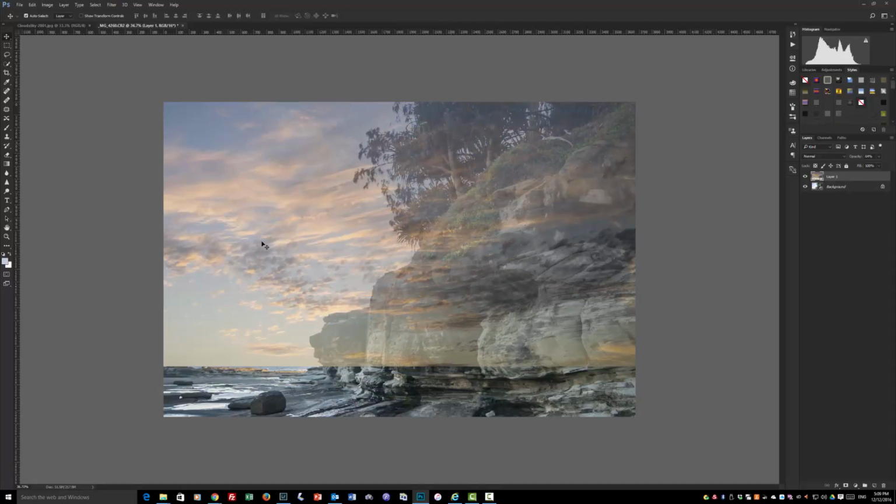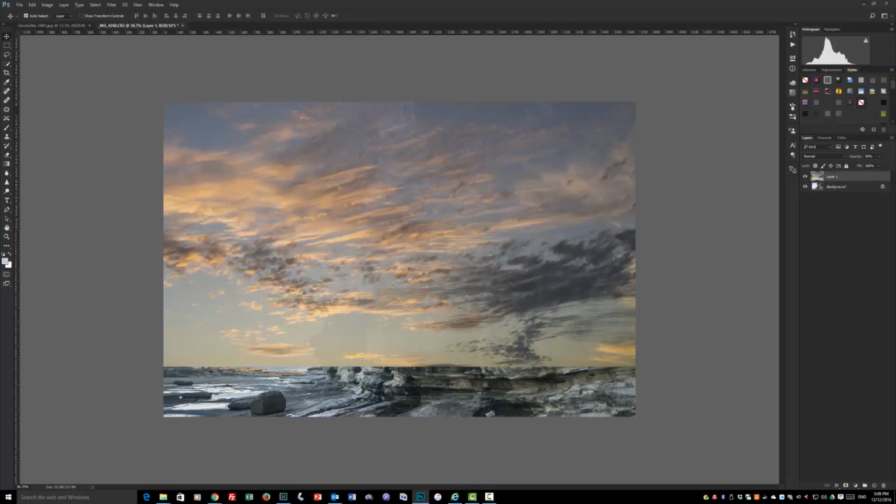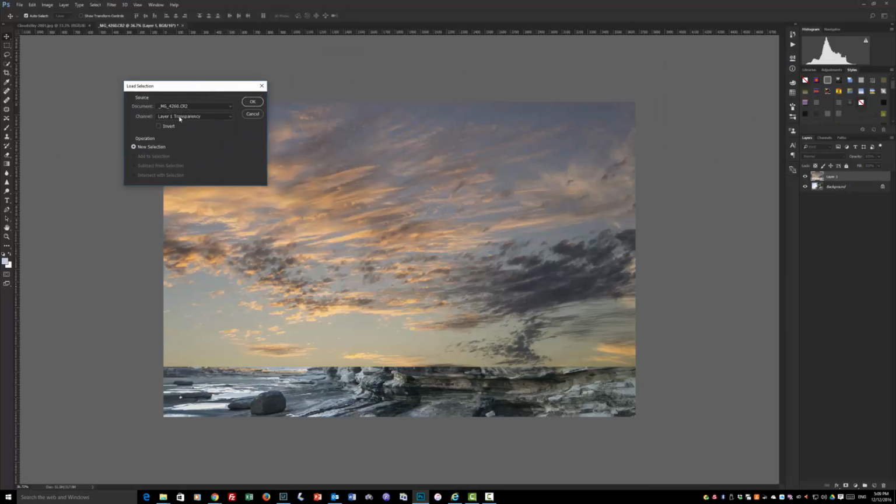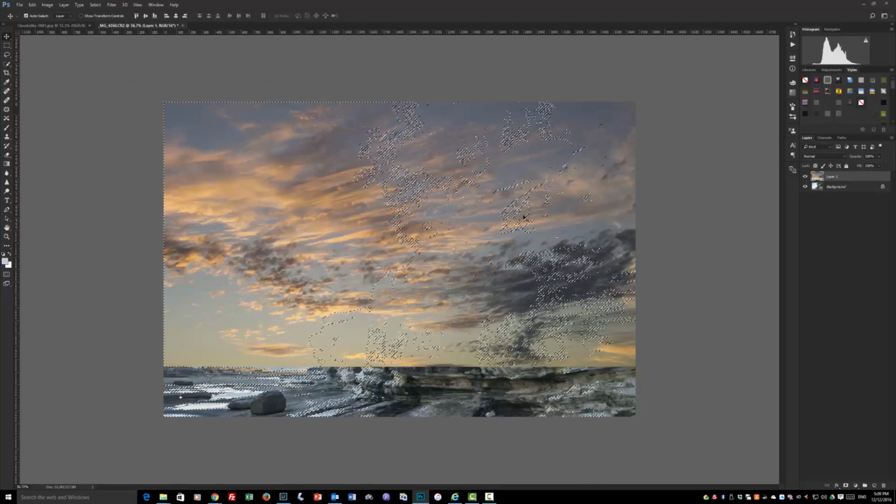And round about there is probably fine. Maybe just move it down just a smidge. Okay, so that's where I'm actually going to put the image, the sky replacement. Now, what I'm going to do is go into the selection and load the selection that we previously made, which is the channel sky. Okay, so that's now selected that.